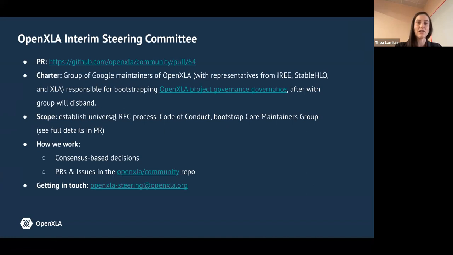And their main goal is basically just to bootstrap the OpenXLA governance model that we released and approved earlier this year. This is a temporary bootstrapping committee. I wanted to emphasize that a couple of times. If we're doing our job well, it will not exist for very long, and we can move forward with the project governance we outlined, including core maintainer group and all that good stuff.